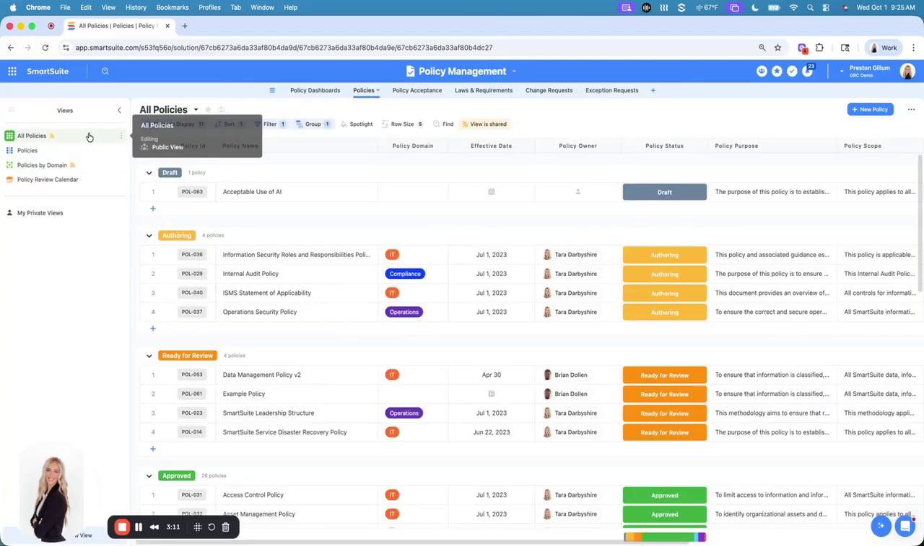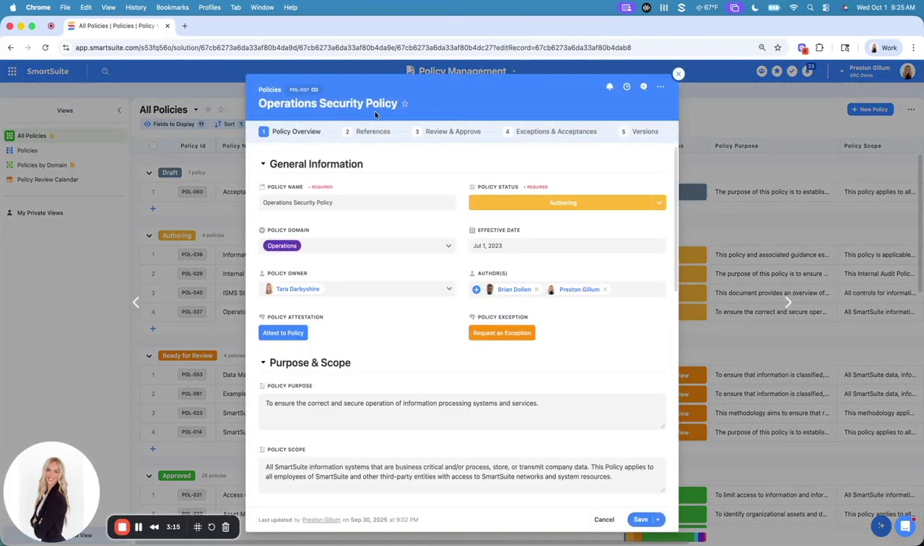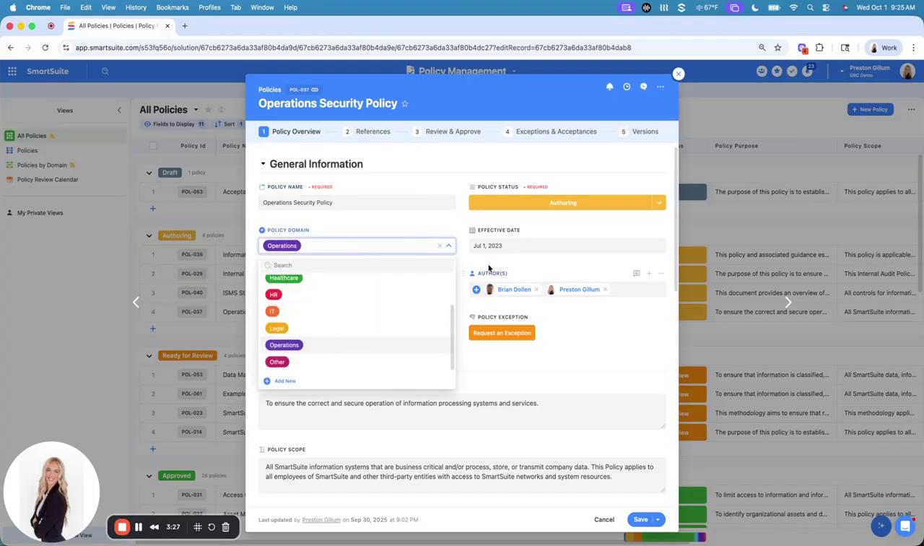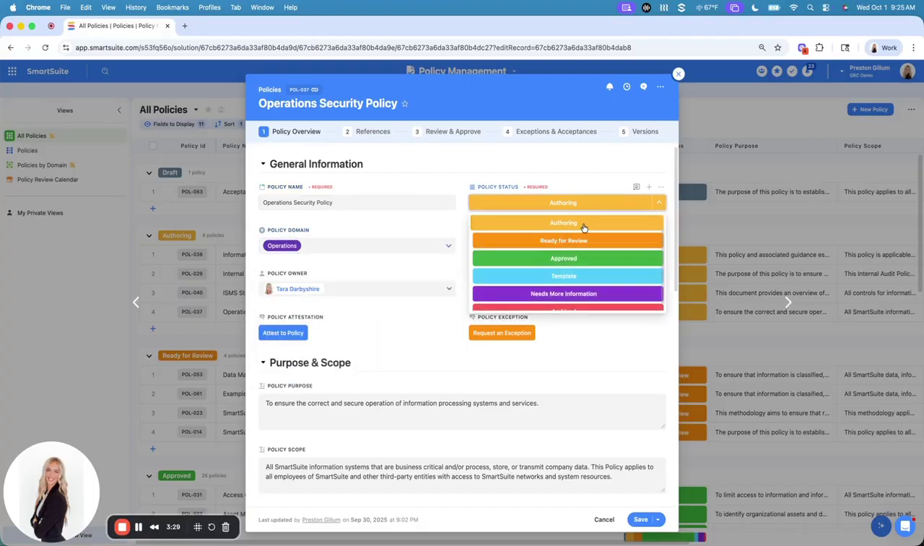Going back to the first view, let's click into a record. This example is an operations security policy. We are looking at it now in the record view. At the top, we can see the general information section, and you'll notice key details such as the policy name, the domain it's aligned to, the effective date, and the status, which highlights which phase of the workflow the record is in.